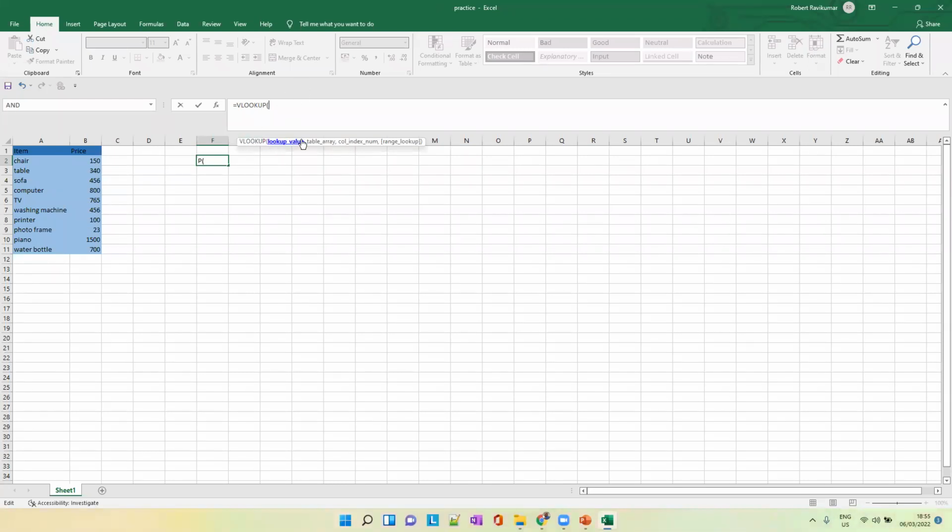If you see here, there are four arguments. To this particular formula, we are passing four arguments: lookup value, table array where the data is found, column index number, and range lookup. For the lookup value, in our example, what are we going to find out now? Can someone answer me? What are we going to try to find out? We are going to find out a photo frame.